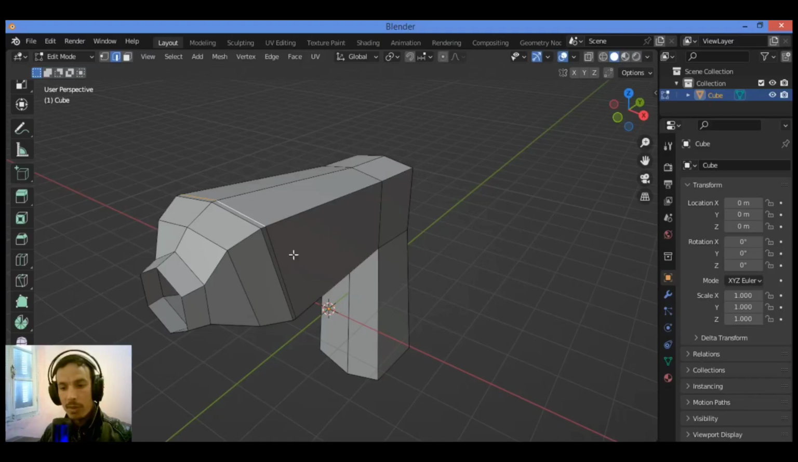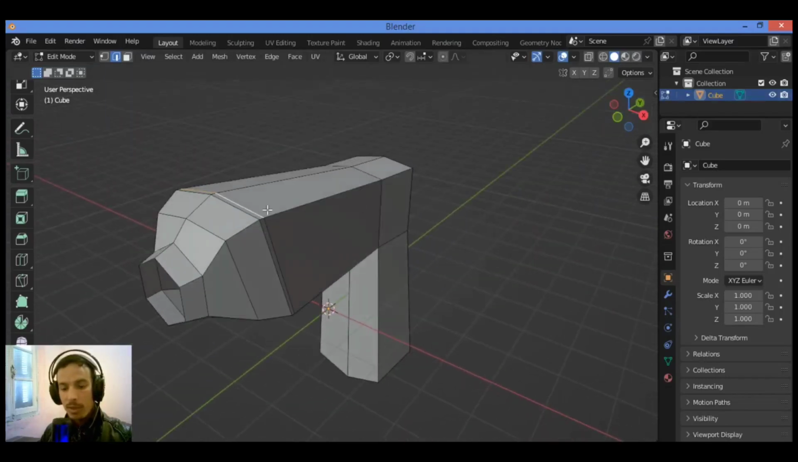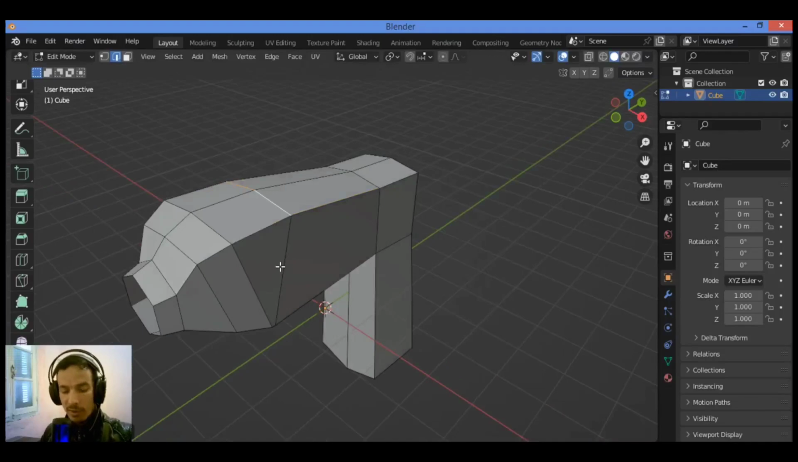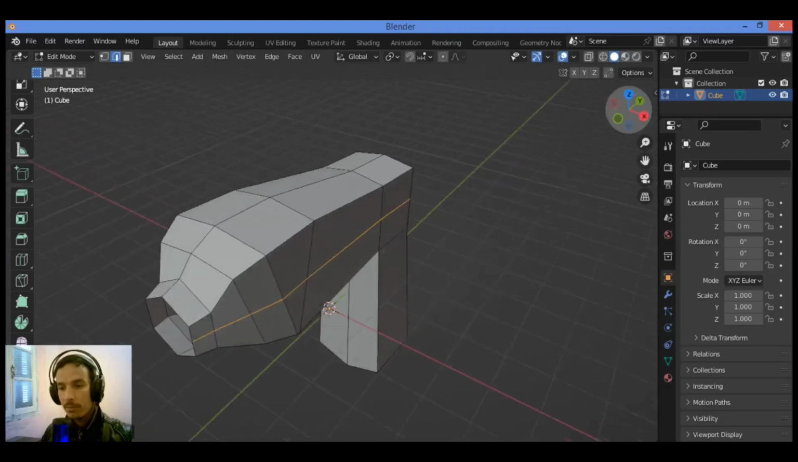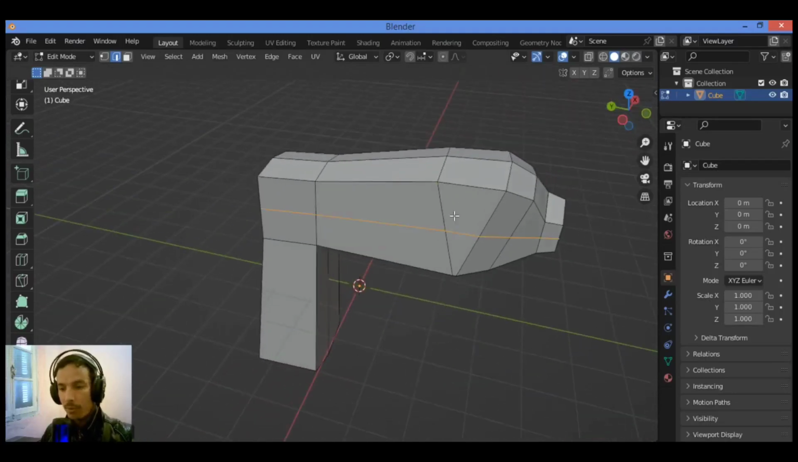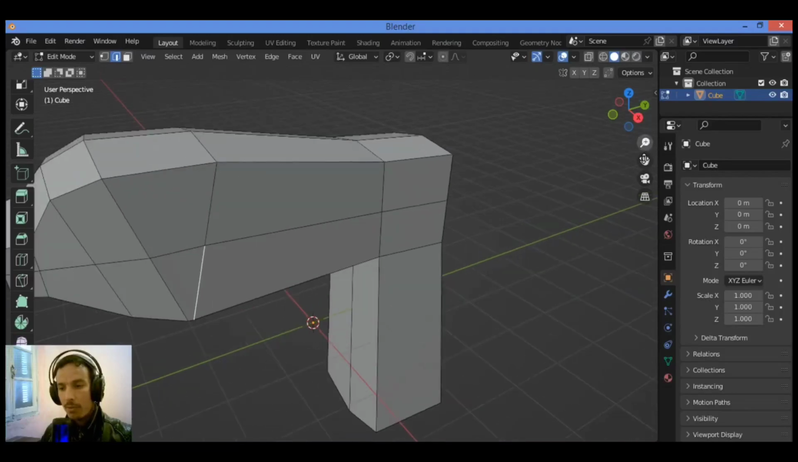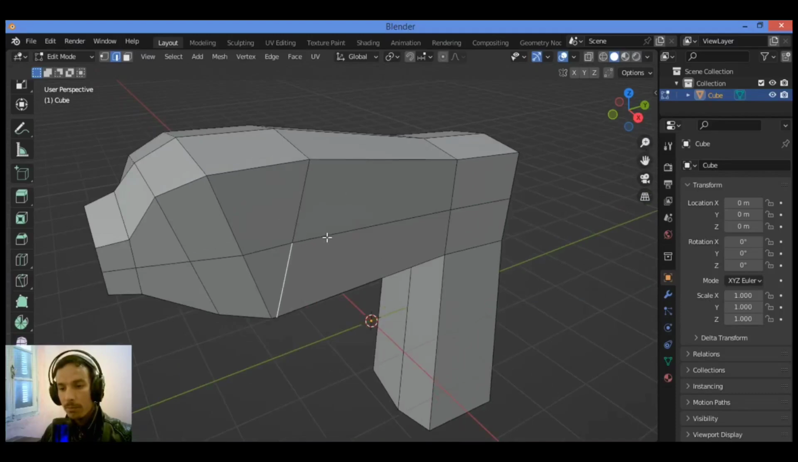So let's see what we should do. In this case, I'm gonna be sliding them, edge twice. Let's slide it. Let's add another loop cut to this section, and for the other section also. I'm gonna be sliding this edge.